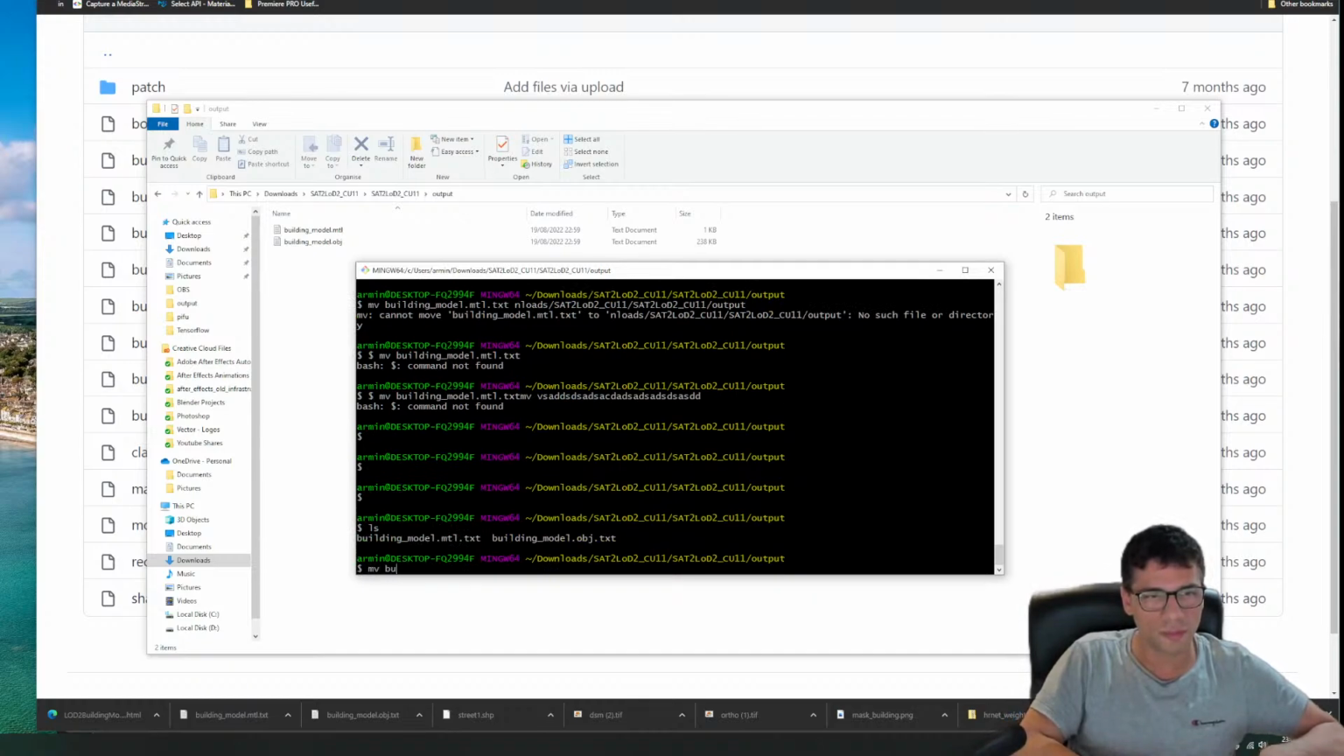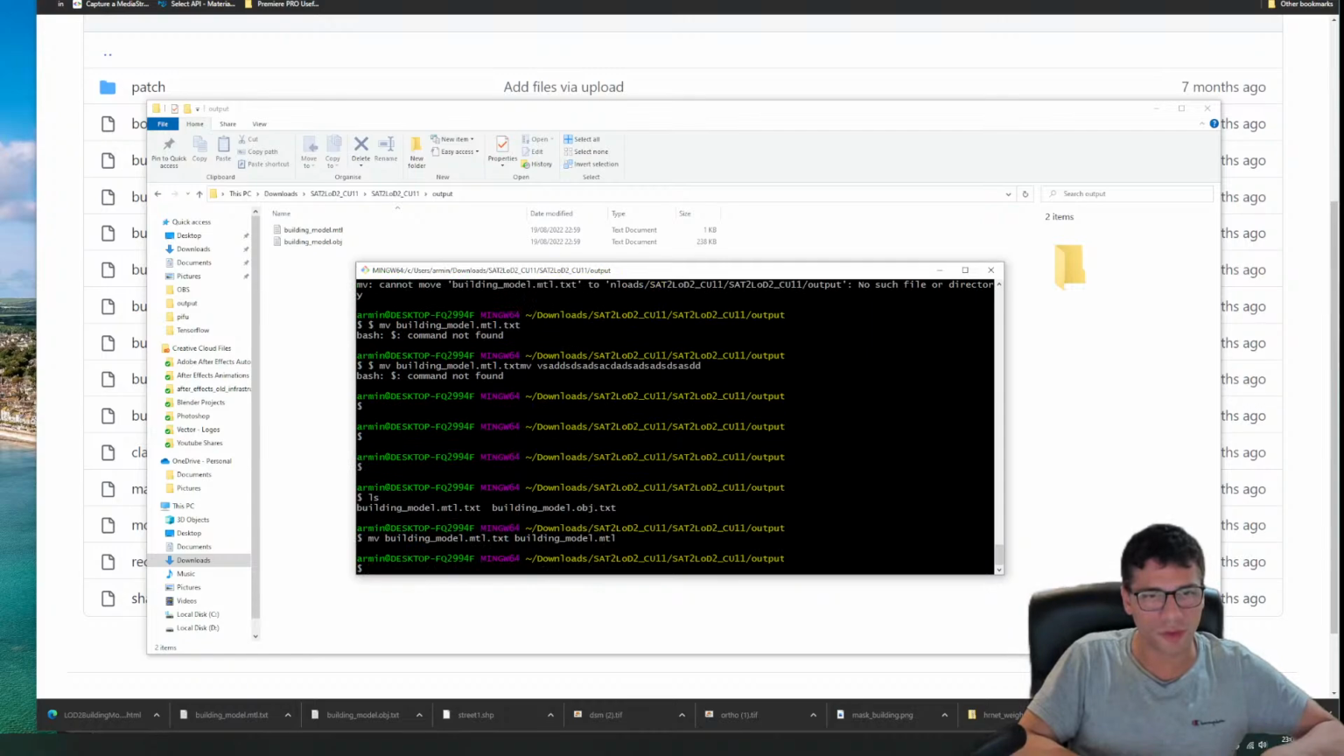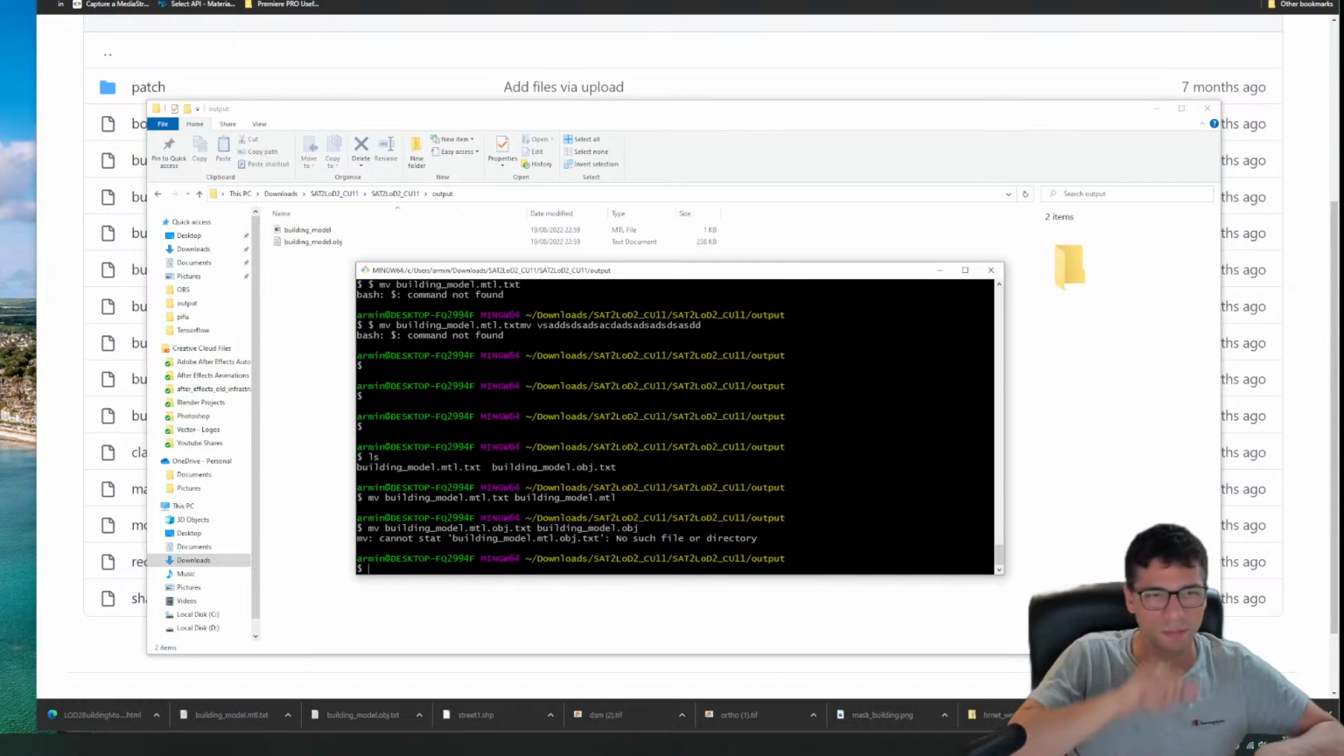So move building model.mtl.txt to building model.mtl. So this is the materials. And then we have the obj file, which is .obj.txt. Okay. Why I didn't do it? I misspelled it.